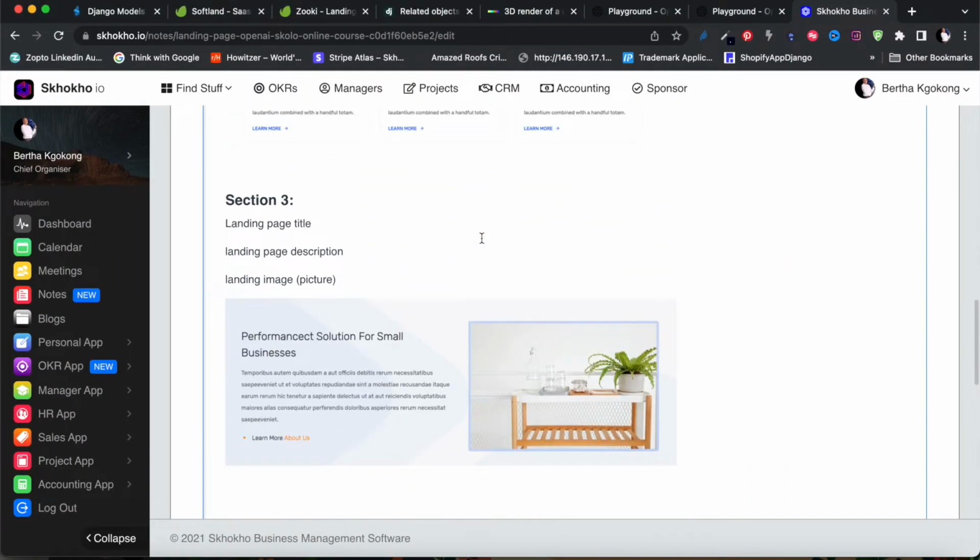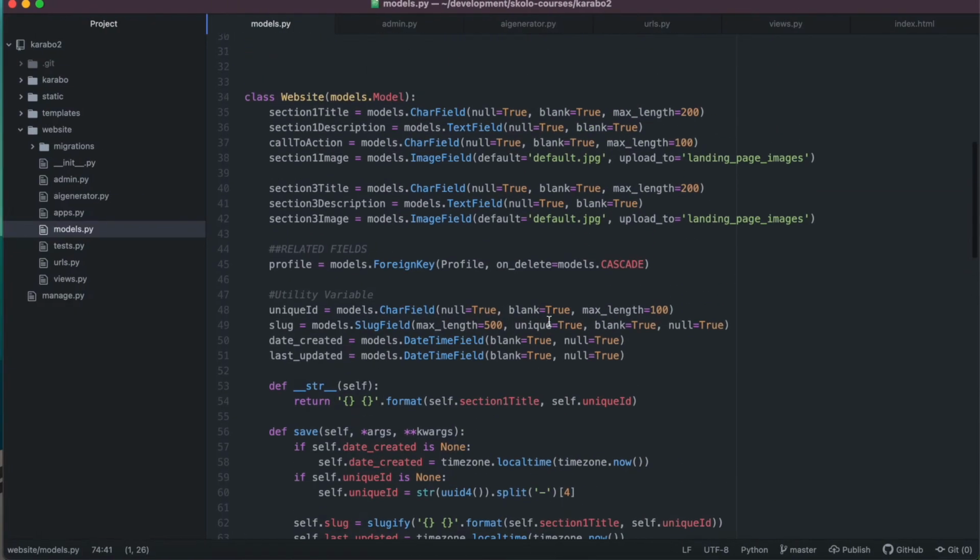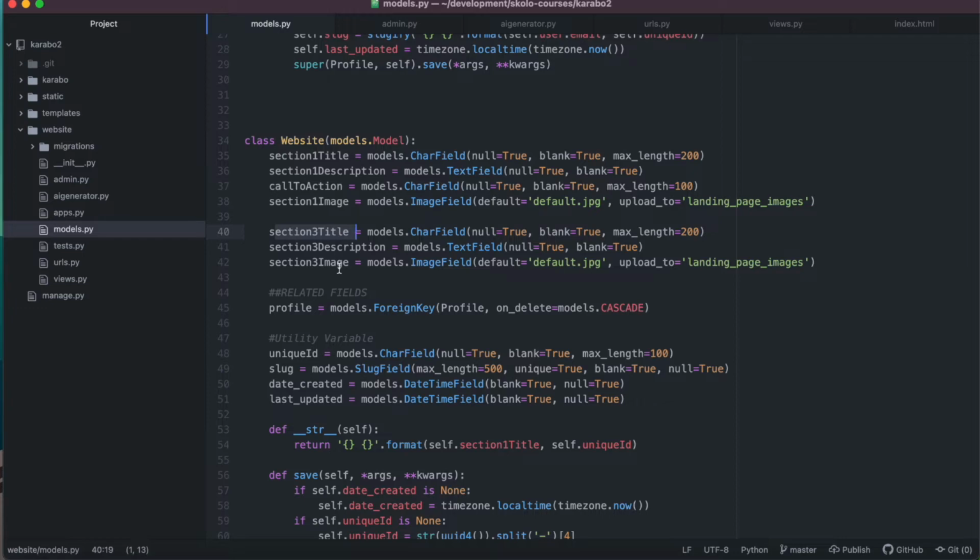Then the next part was the section 3. And section 3, as you can see, it just has a title, description, and an image, which is exactly what we did here. Then we had section 3, title, description, and image. It's just the same as what we have for section 1.